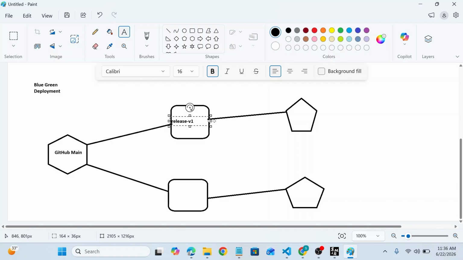By using this, I will create one clone here, release version 2. I will deploy this into a prod slot. Main slot I will create and deploy, main slot or prod slot. Then I will create one more slot here. Then this one I will call as prod slot.